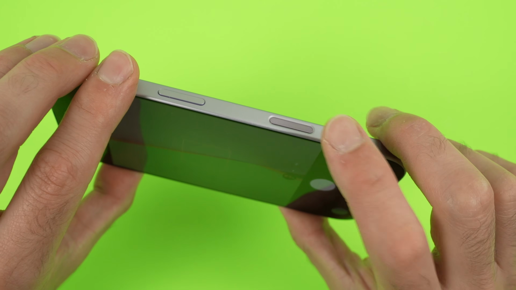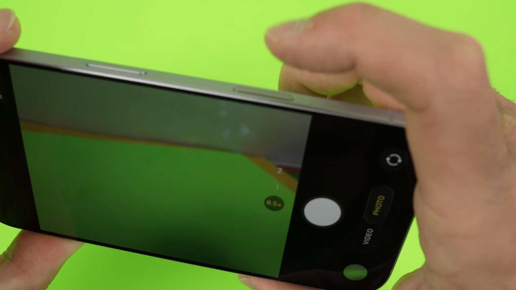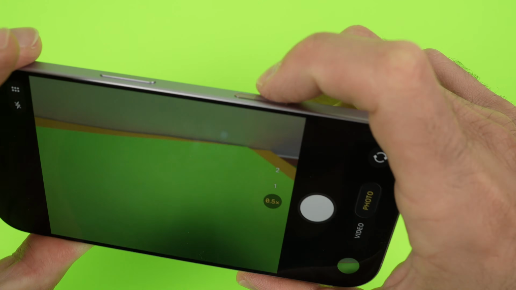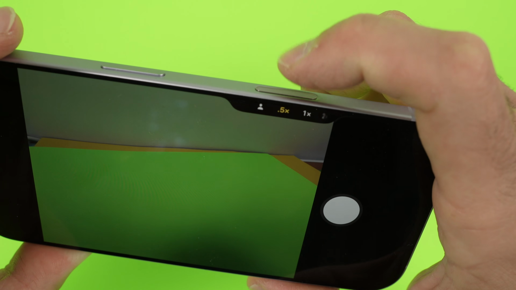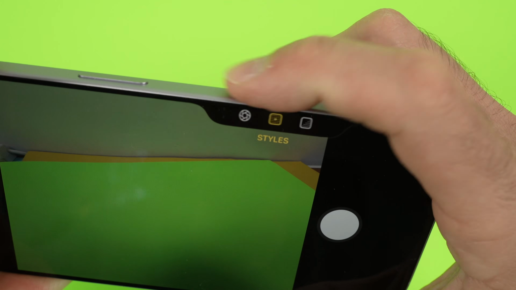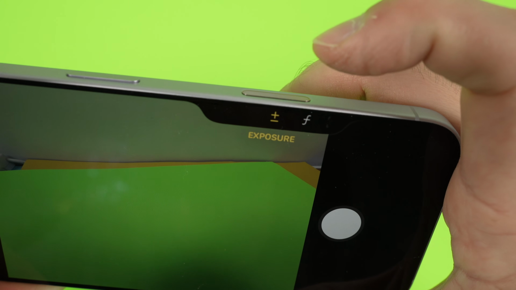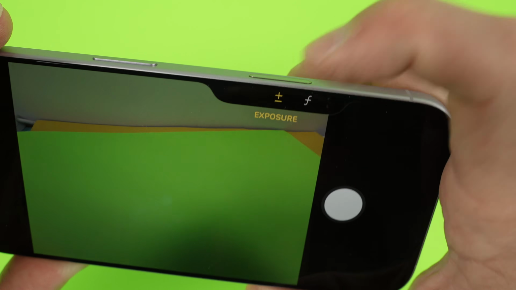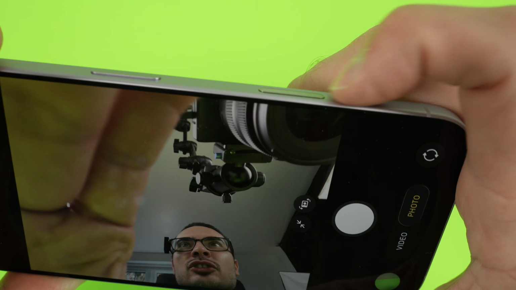This button can be fully pressed to take a picture, but if you have pressed that button twice, you double click, okay, without pressing completely, you're gonna have access to a few features: cameras, styles, tones, and if you go on the other side, zoom, depth, and also exposure. So let's say I select exposure. Now, simply by swiping, I can change the exposure.